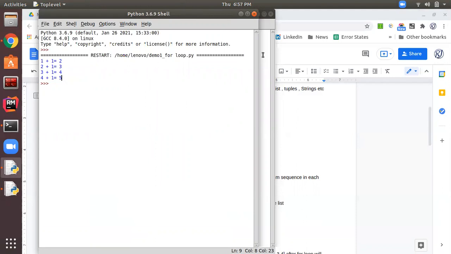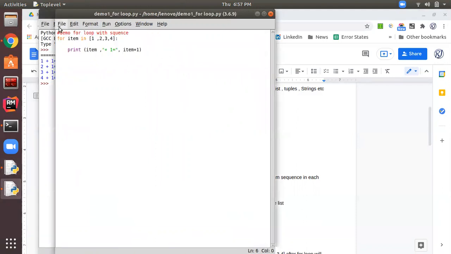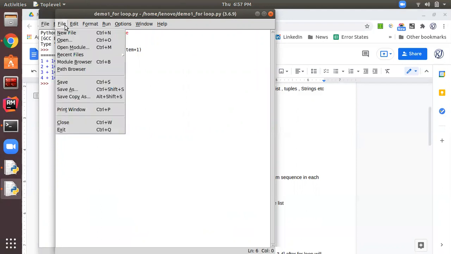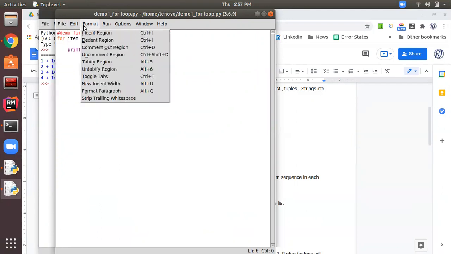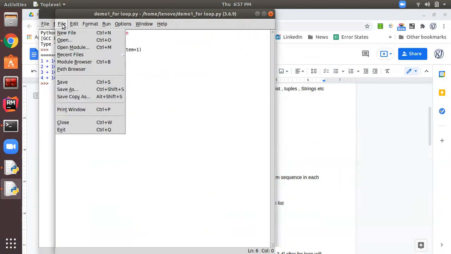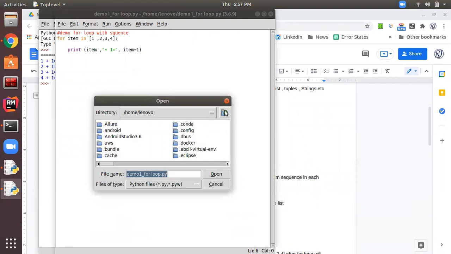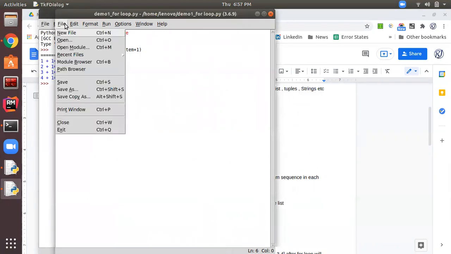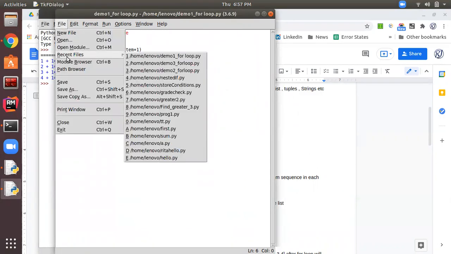Okay, let me show you another example of the for loop. I have created another program for you. Let me open that. File, recent file, for loop demo 2.